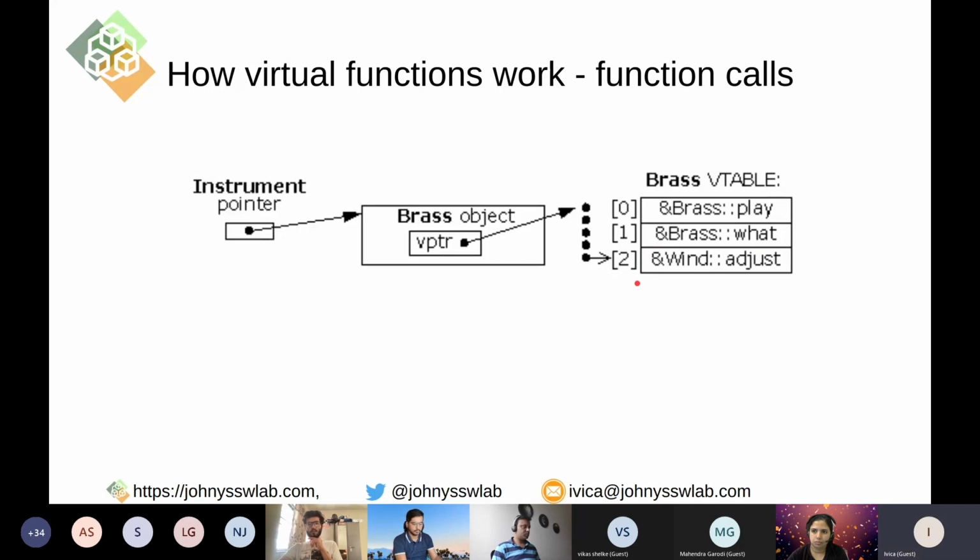So the method is simple, but it involves some indirection. Now, the first thing you know when looking at this code is that it must be slower than the non-virtual counterpart. It has to be slower because there are more steps involved.